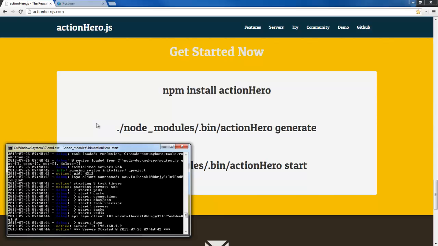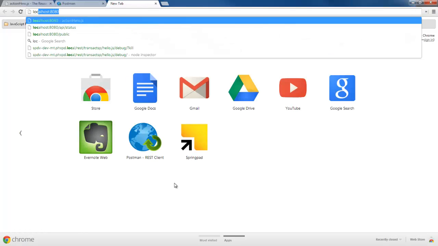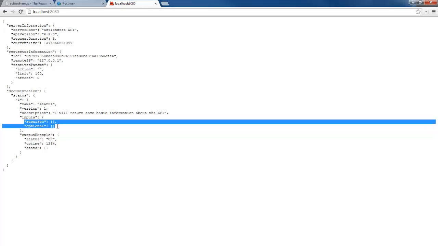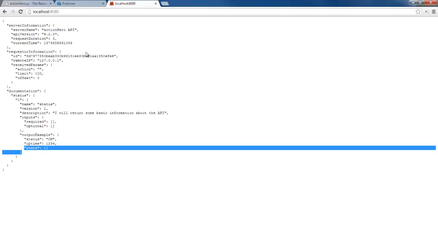Now we'll take a look at exactly what this basic startup project gives us, but if we were to go to localhost 8080, we could see that there is something listening there, and it tells me actionHero API and a version, and it gives me some different information. It also says that there is a status API call that doesn't require or have any optional inputs, but it's going to return back an output that's going to include stats. So let's go ahead and take a look at that.